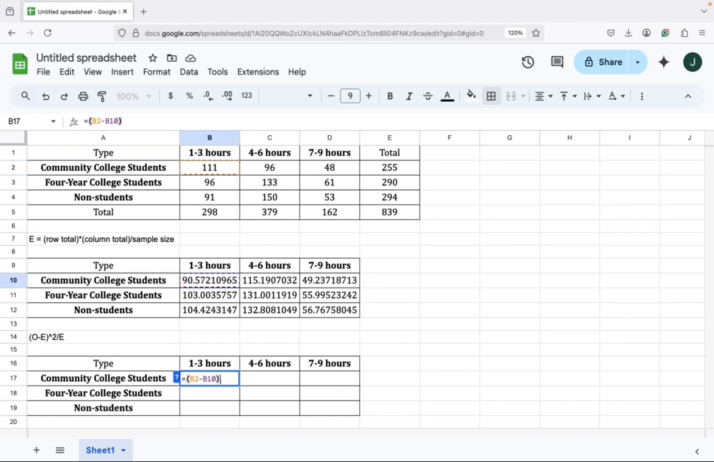Now close the parentheses. Use a caret to indicate that you want to take this expression to the power of 2. So notice here we have equal (O minus E) squared. Now we're going to be dividing by the expected value. So I'm going to click on the expected value again. Go ahead and press enter. And there you have it. This is the value of (O minus E) squared divided by E for that first cell.